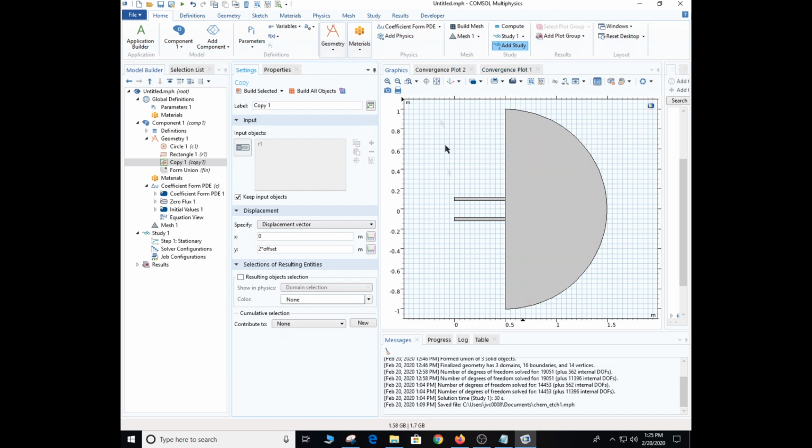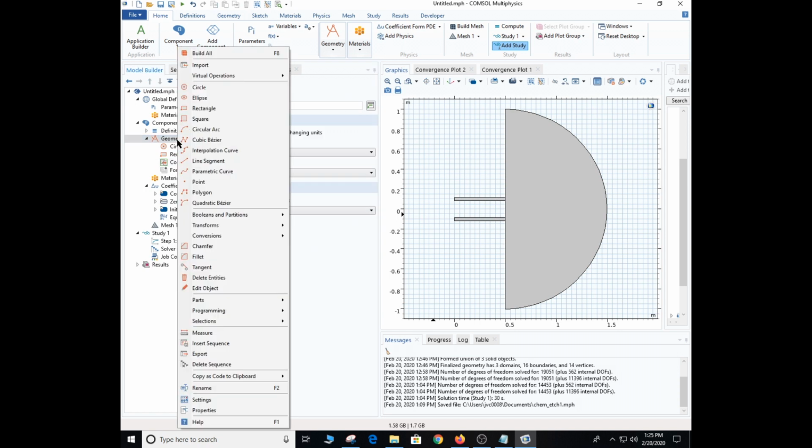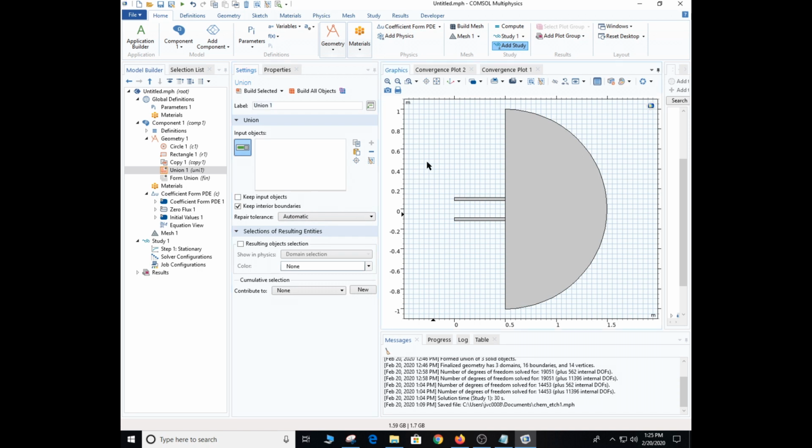Okay. And now let's do a union. We want to get rid of those boundaries between those. So go to geometry, go to Boolean, and union. Control A, click on there, go Control A, unclick the keep interior boundaries, and then build all. Now we just have 1 structure now instead of 3.